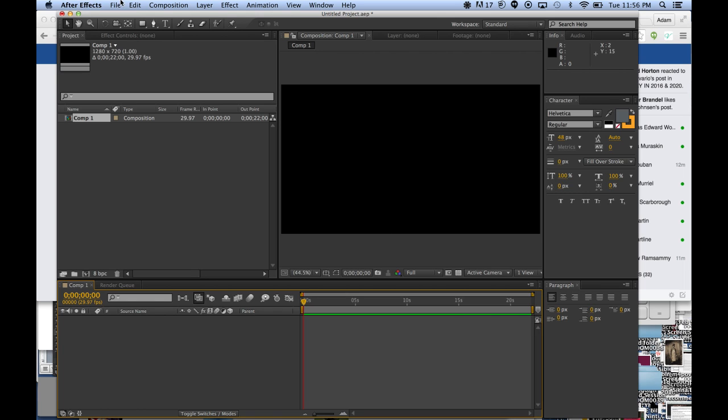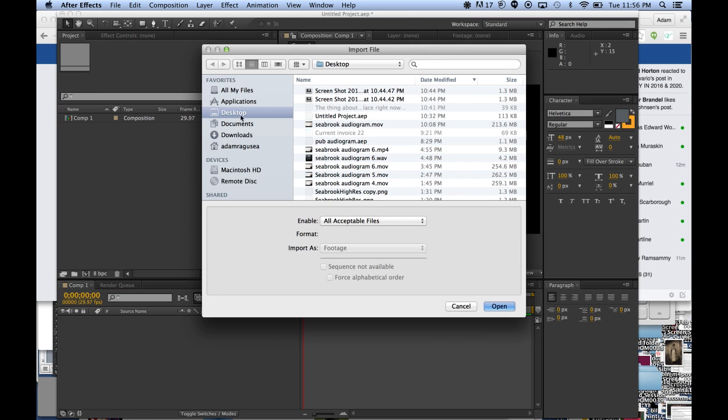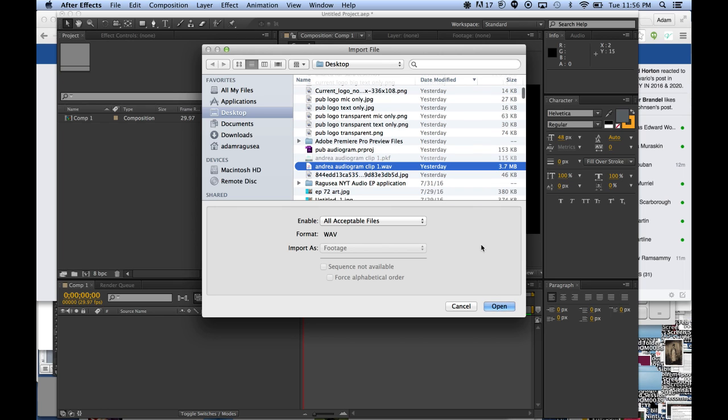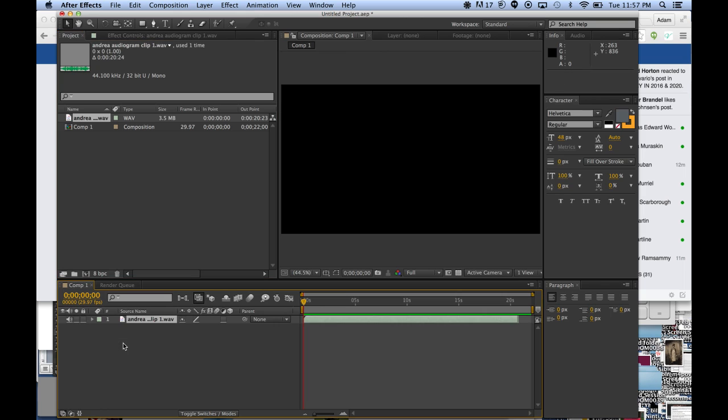Now I'm going to bring in my audio clip that I've already pulled. I'm going to go up to File and say Import File and find my audio clip, which is right here. Okay, I have imported my audio clip. Once I have done that, I can drag it into my project down here, and it has inserted it into my timeline right here.